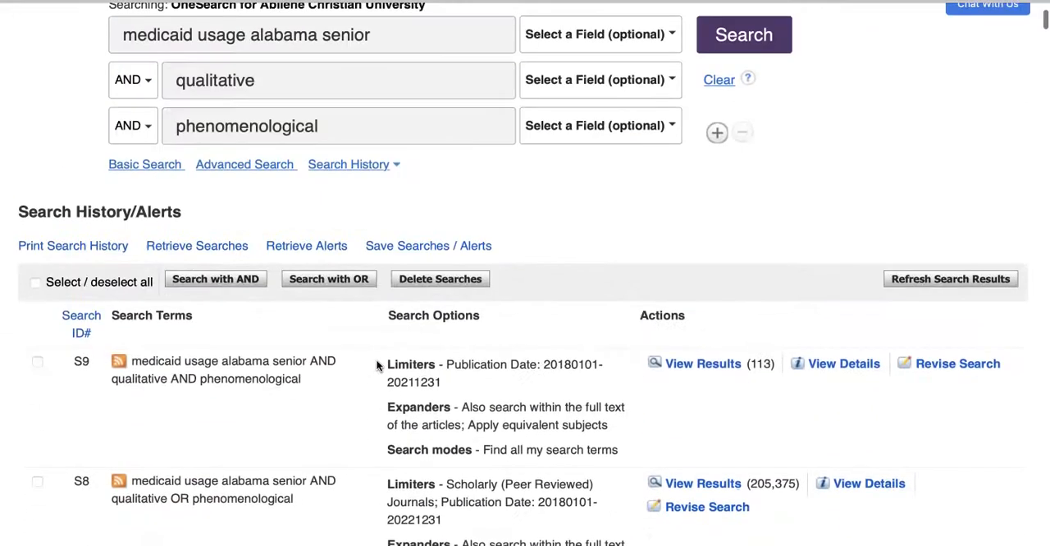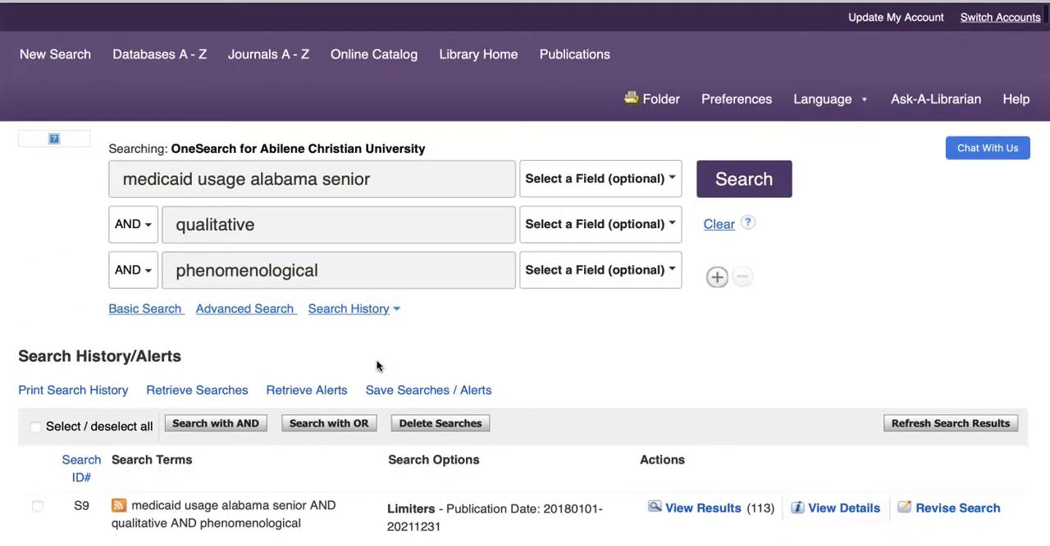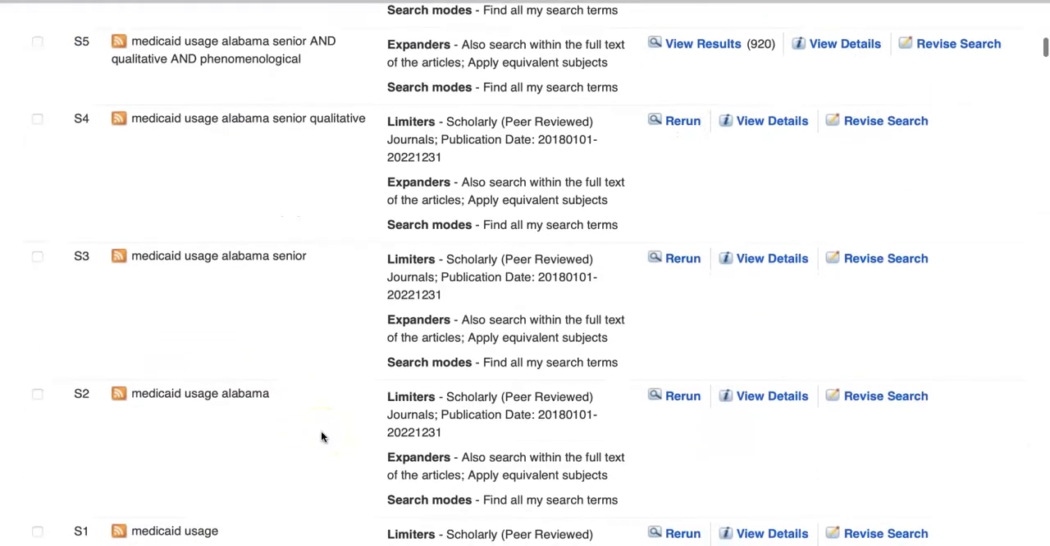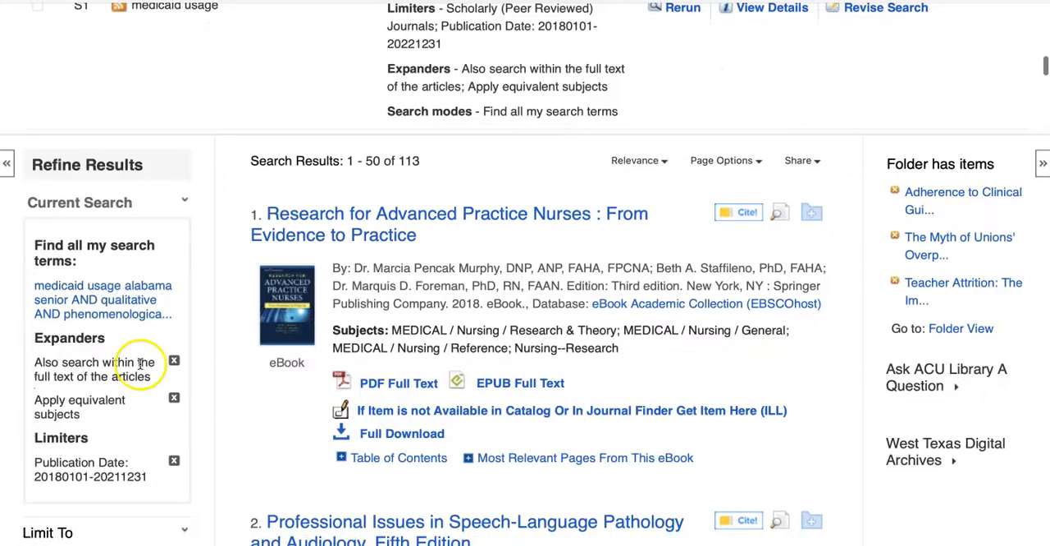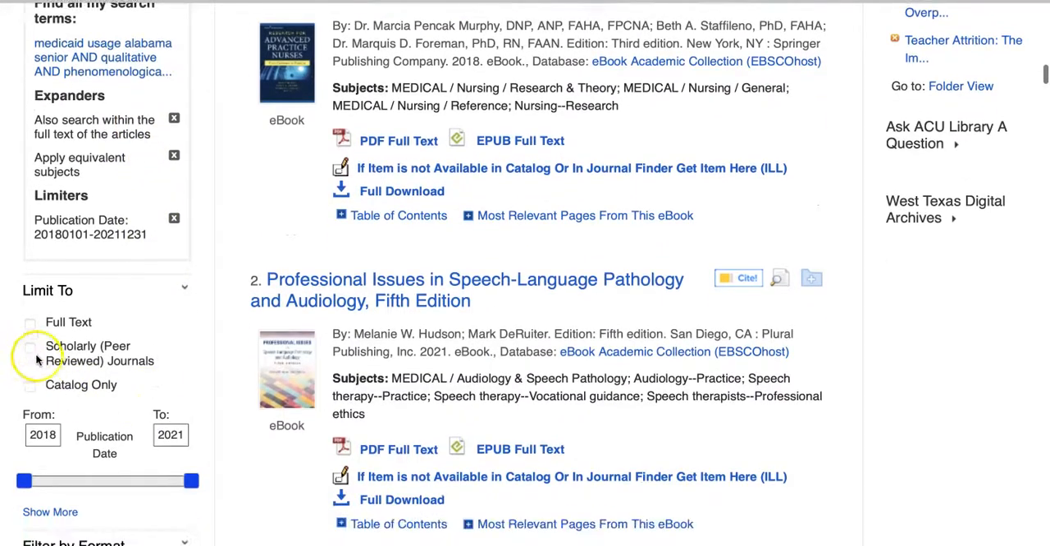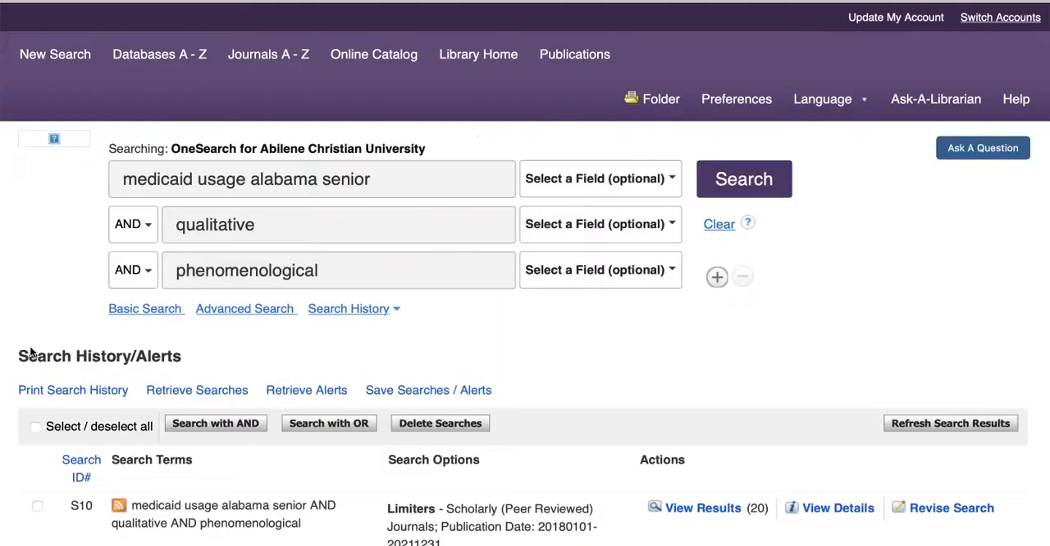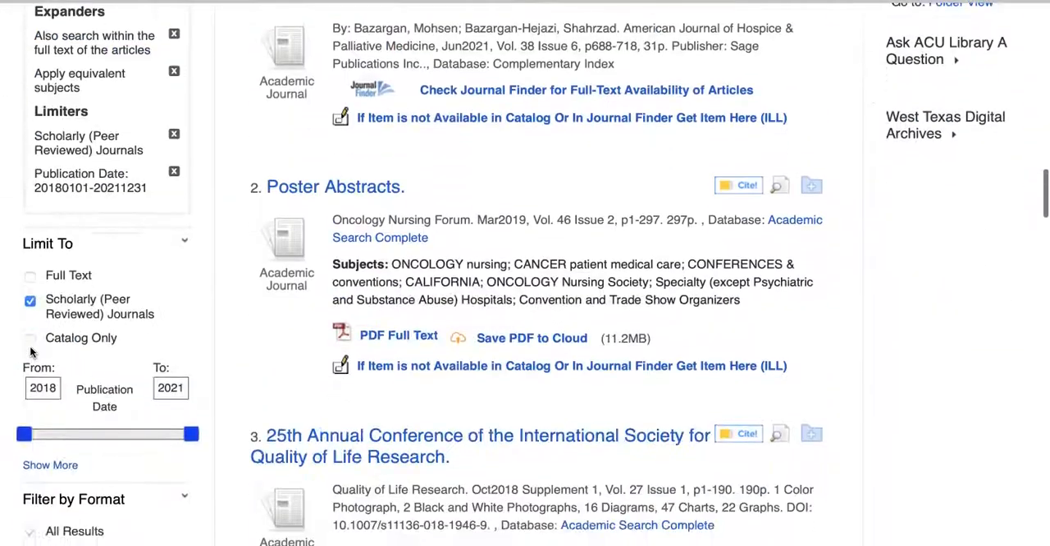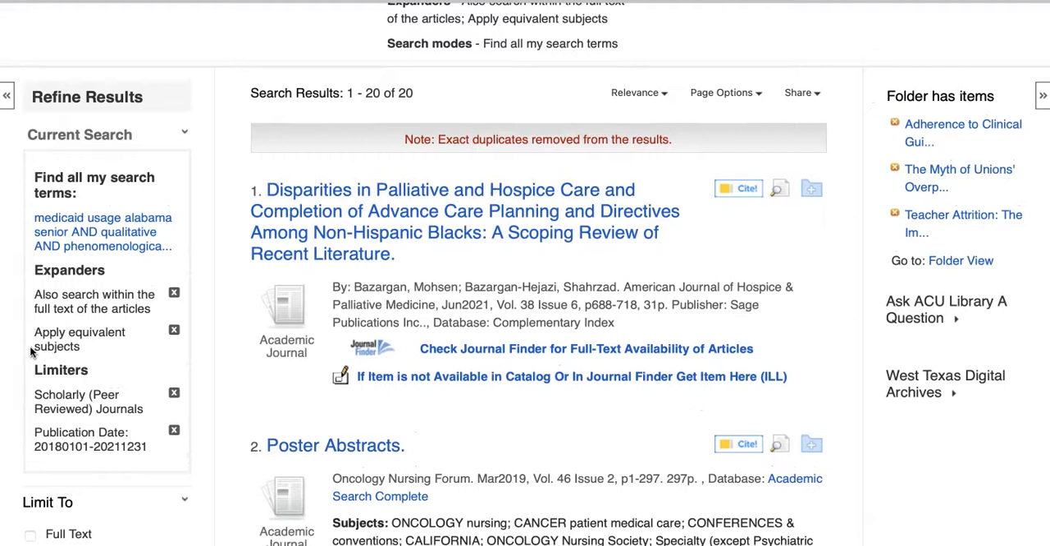And this sometimes throws people off. When you are navigating your search history, it'll show your history at the top, and then you just scroll down to get the results. So 113, let's turn on peer review. Okay, 20, that is much more manageable.